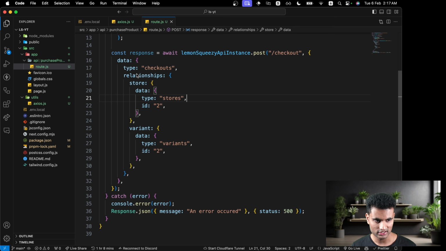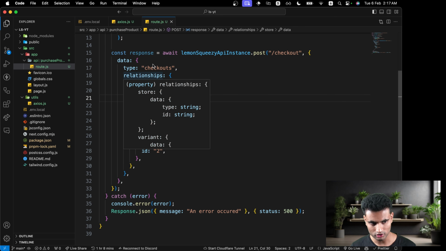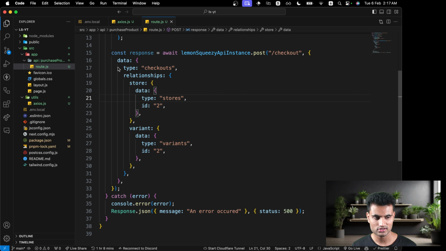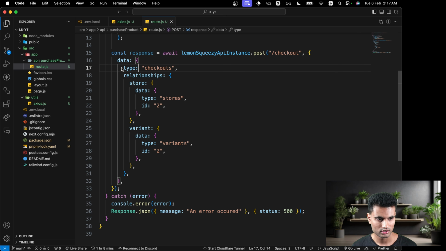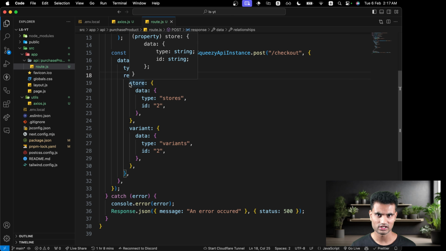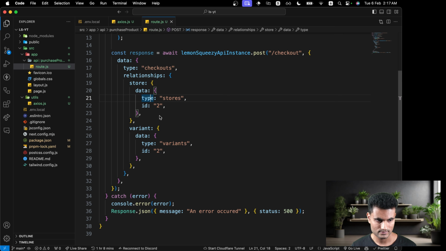Now this is the data we are going to send. I know this does not look pretty at all, but what this means is that in data you are passing in all the things related to your request, and the type of this request is checkouts. In relationships, you need to pass in all the data of your specific LemonSqueezy instances, like your store ID and your variants. But instead we need to edit it here.